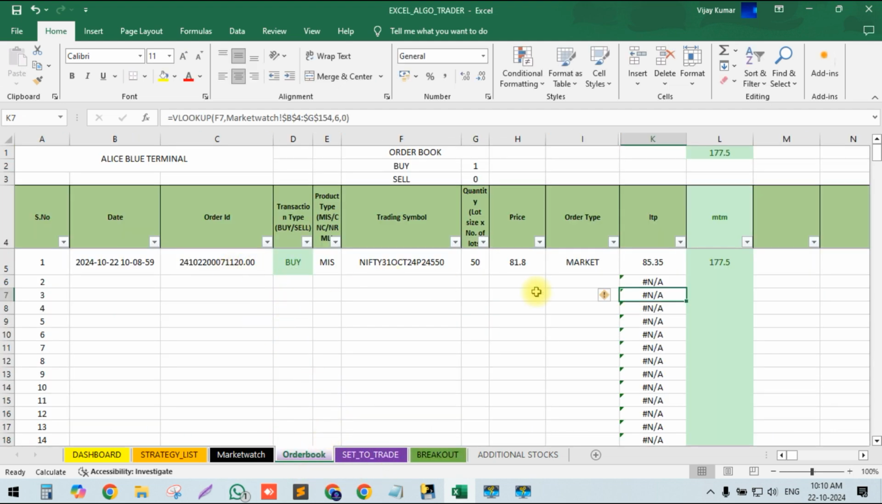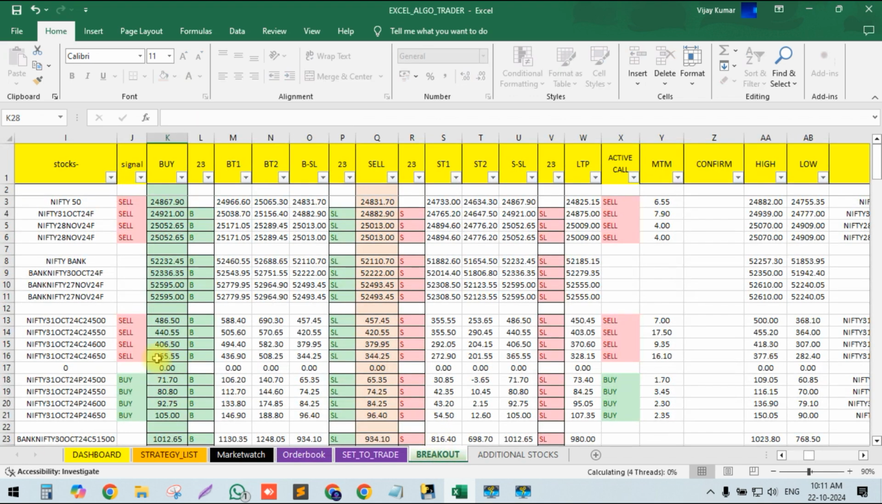Yes guys, we'll open our order book. You can see here Nifty October strike price is 24,550. One order is booked, that is put option. It is in buy position. You can see it in buy position. This is our breakout strategy. This order is placed and you can see here MTM, how it is updating time to time.